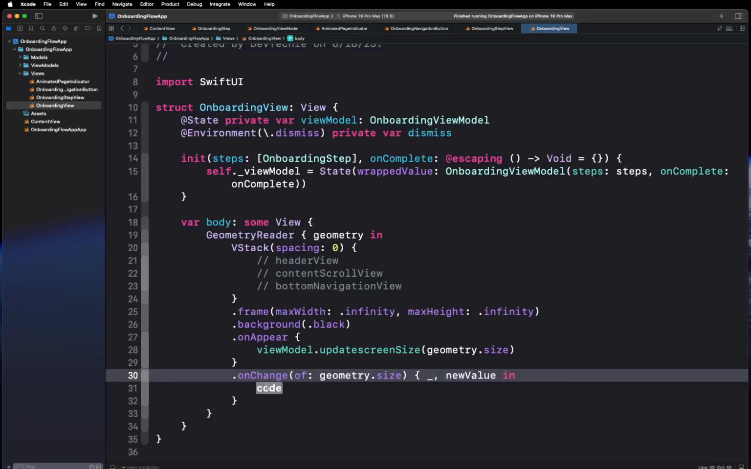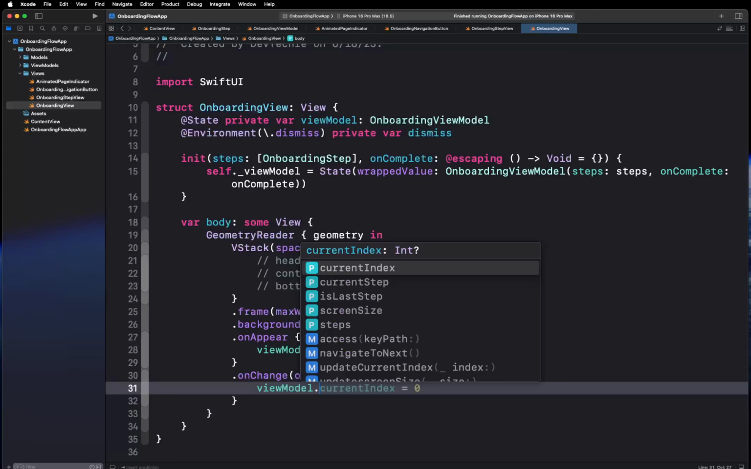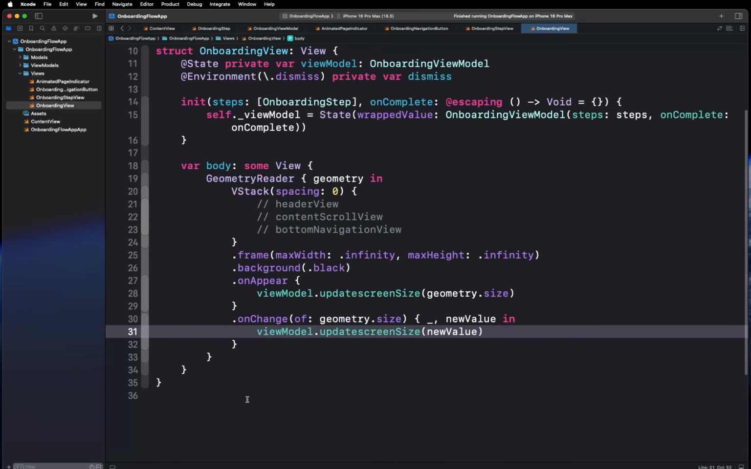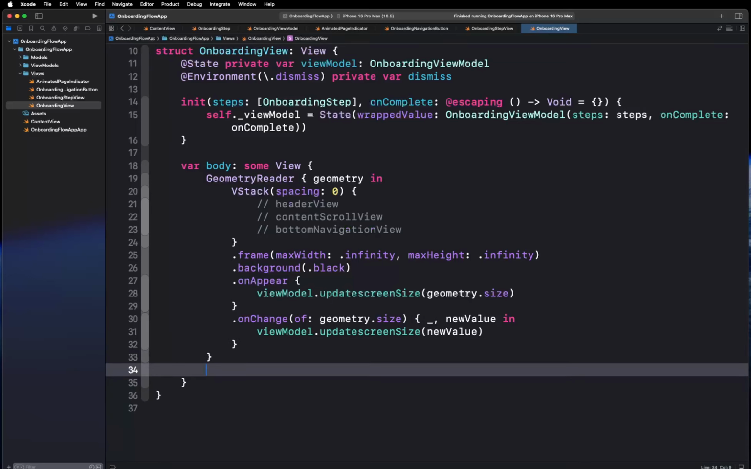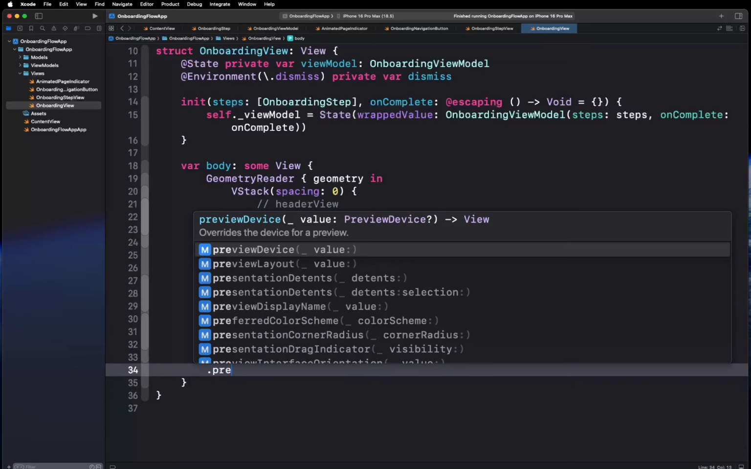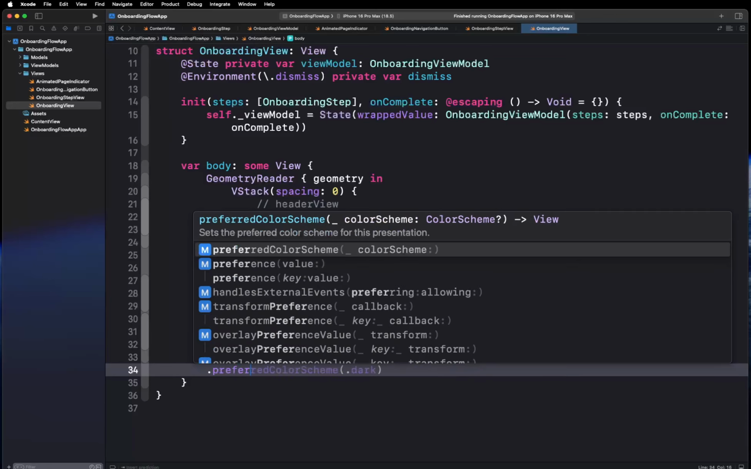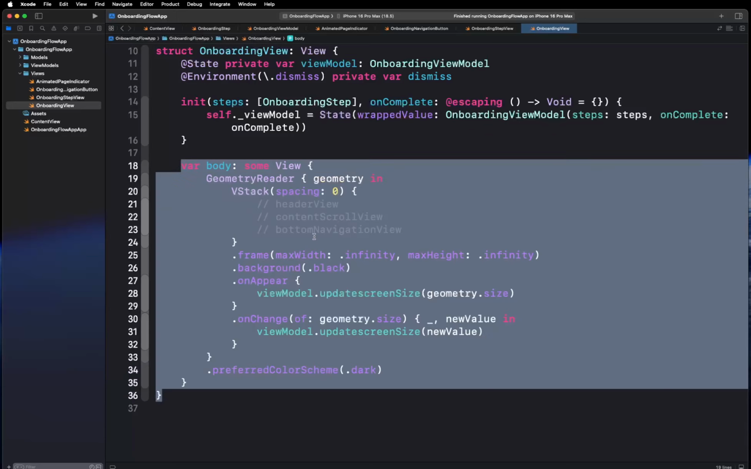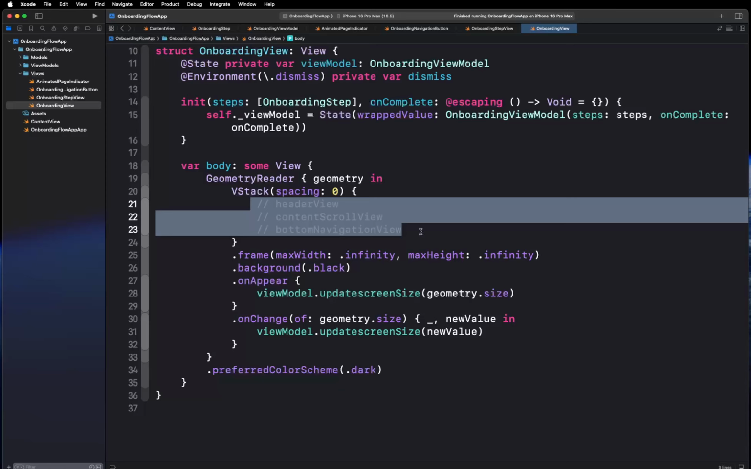We are not using the old value, so we're just going to replace it with an underscore. And for the new value, we're going to use the update screen size function and pass the new value into that, or the new size. Okay, we're going to make sure that the entire view is presented in dark mode. So we're going to say preferred color scheme is going to be dark, and now we have the basic structure ready. Okay, now let's go ahead and create views to replace all these commented sections.